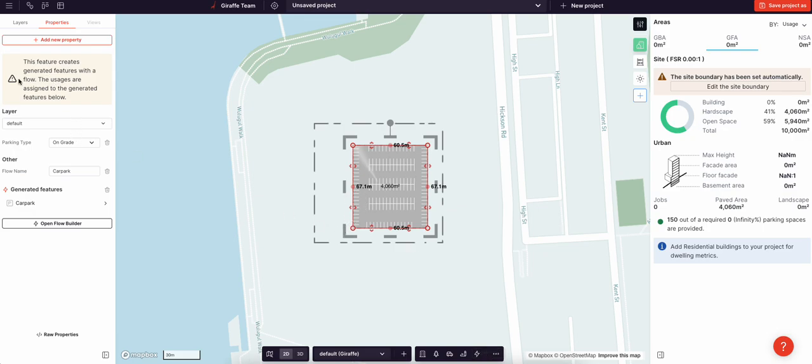Now, I get this notice here: this feature creates generated features with a flow. The usages are assigned to the generated features below, so you can see here's a little lightning, which symbolizes speed. And you can see the generated features of these car parks.